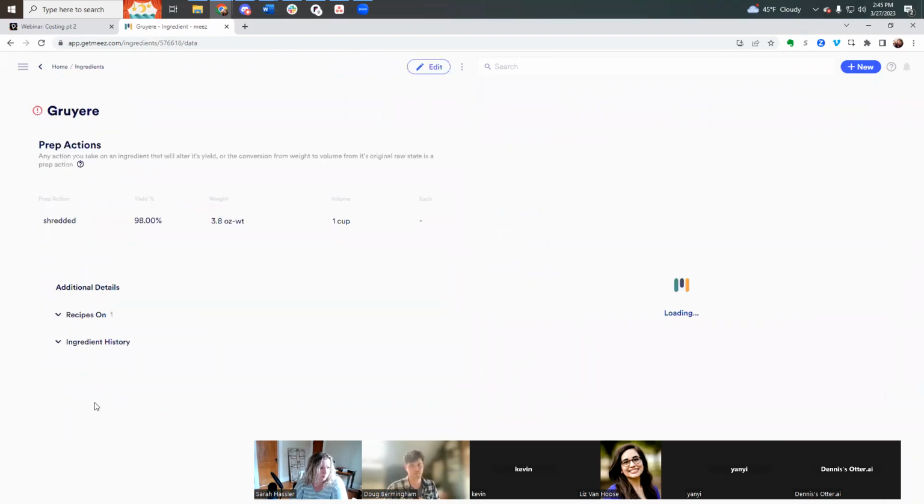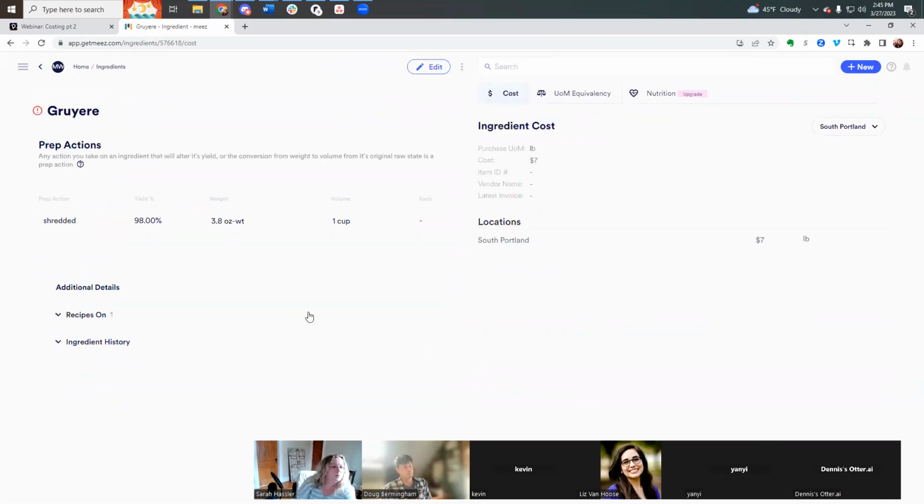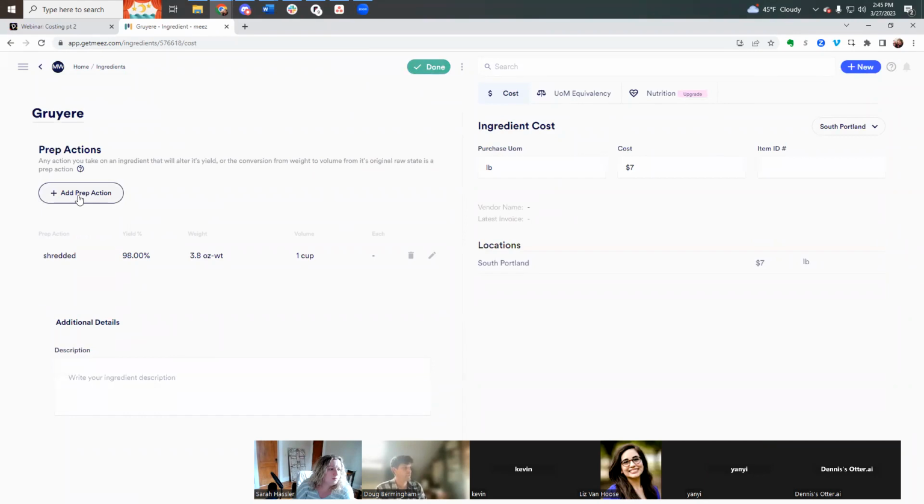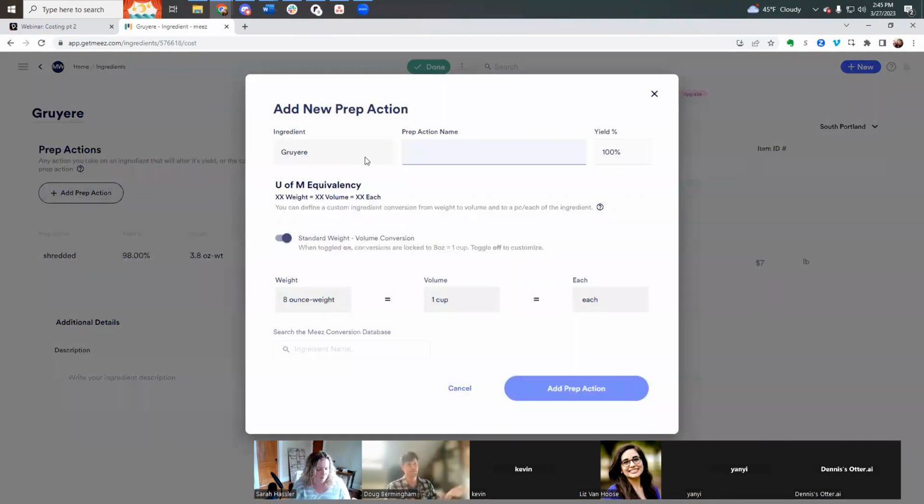Yep, perfect. And to create a new prep action, let's say we don't want to use shredded. Maybe we want to do something different. Let's click edit. And we can see there's a button there that says add prep action. So we'll click that. And we see this beautiful field here. This is where we would add the name. So let's say we're going to box grate it. And we can set the yield percentage to whatever we want. So maybe we discard 10% of it. So we want to write 90% as the total yield. So we're going to get 90% of the weight that we buy.